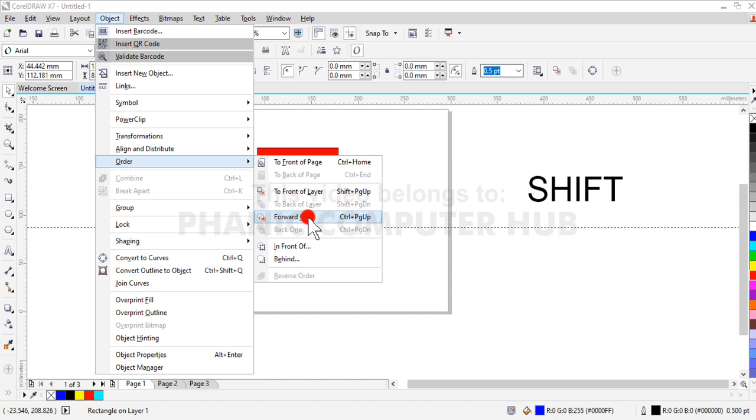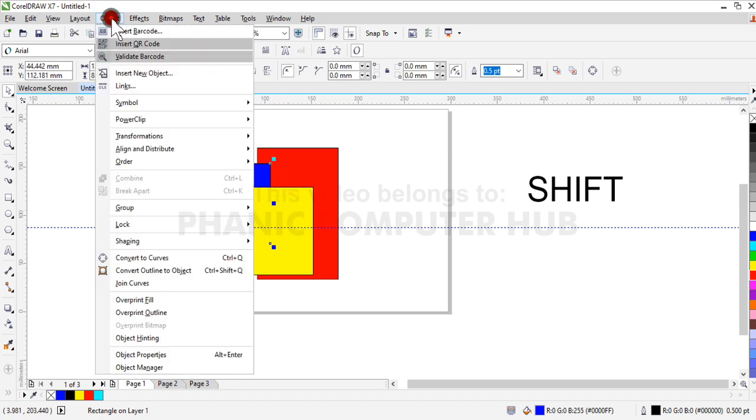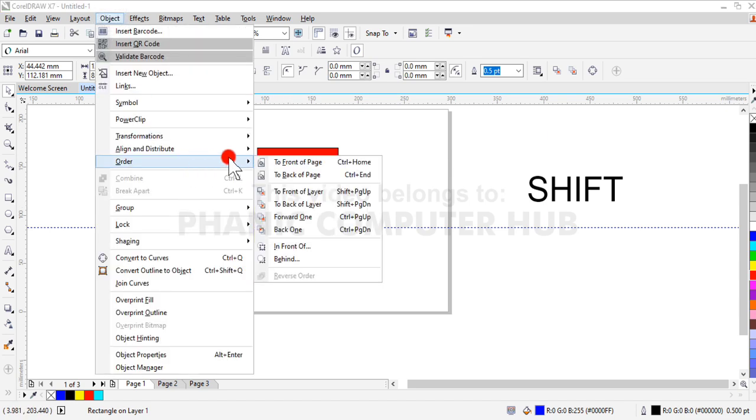That means whatever one thing is on top of it, it will now be on top of that same thing. So if I select this, can you see now? It's now on top of the red box. Are you getting this now? So if I want it to be on top of this yellow one now, I can still go to here and select forward one. Okay, can you see now?